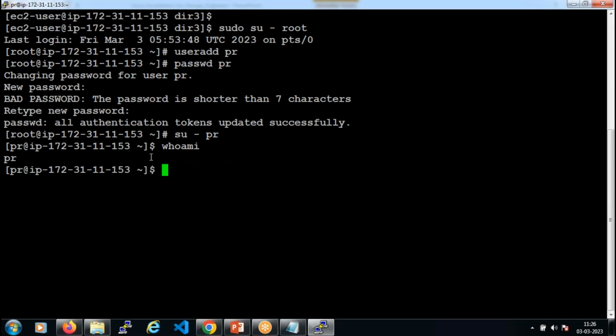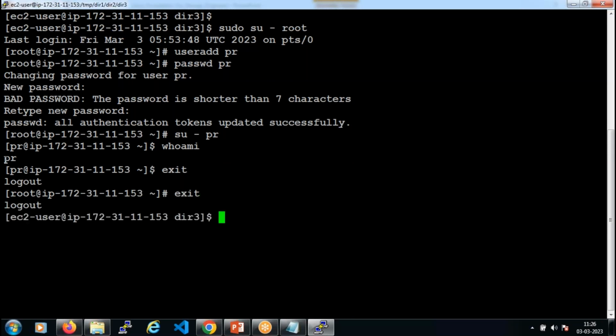It will not ask you any password while you are switching to this user because you are executing this command as a super user. Because the super user can do anything, it will not expect any credentials to be supplied for this user, guys. You are actually logged in as a PR user. If you do an exit, you come out from the PR account and back to your root. If you do one more exit, you come out from this root and back to your EC2-user.